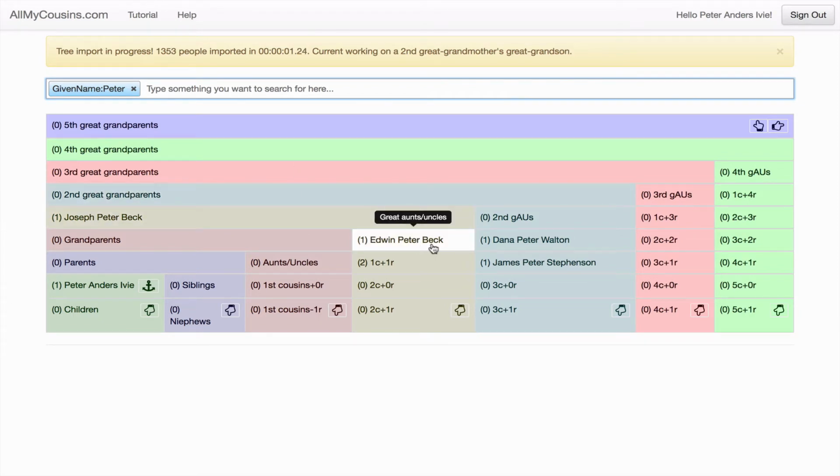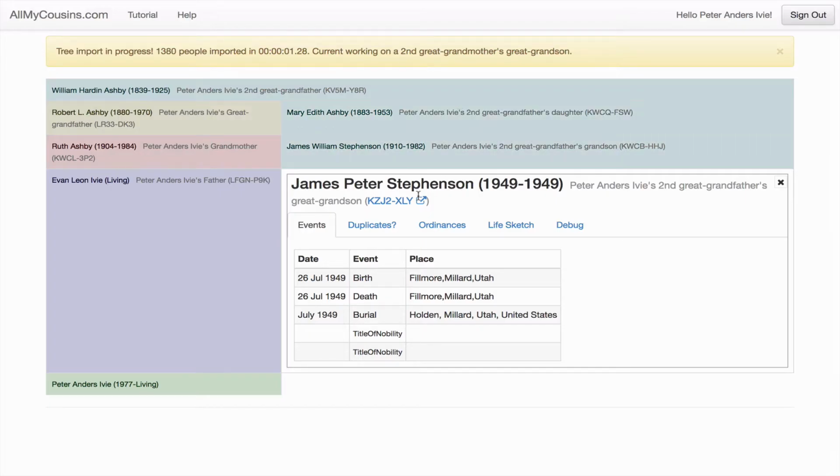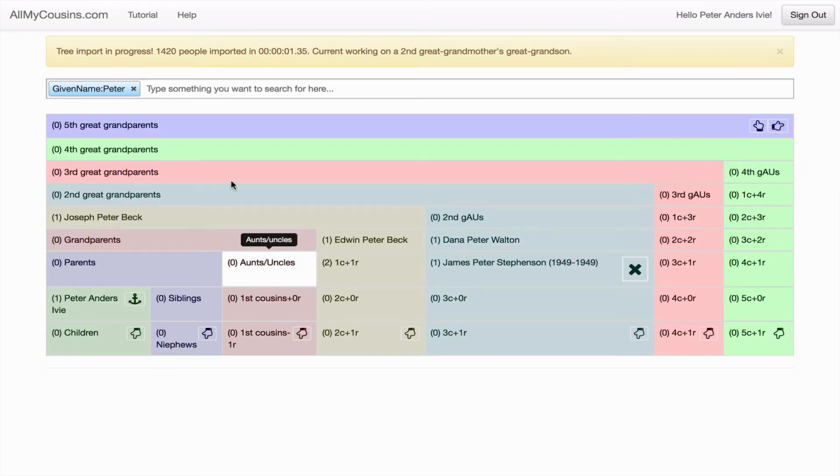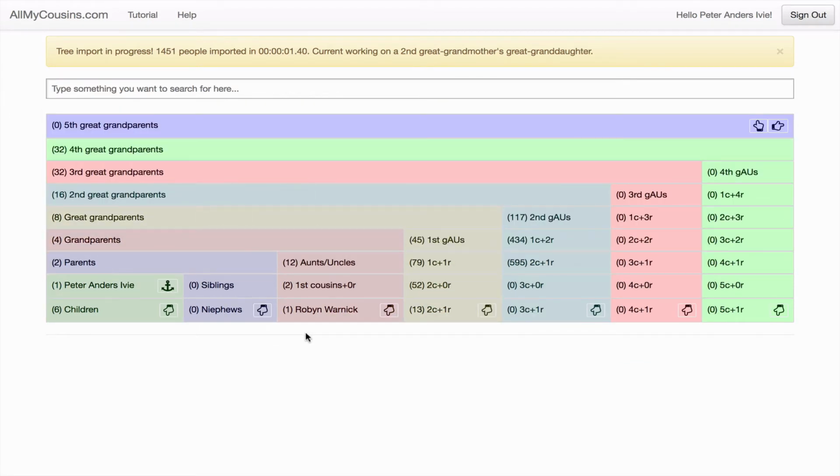And then you can click on a particular one and find out some more information about them, what events happened in their life. And then if we close that, we can get back to where we were before. And closing this, we can go back to our status and see that we're currently working on downloading the second cousins once removed.